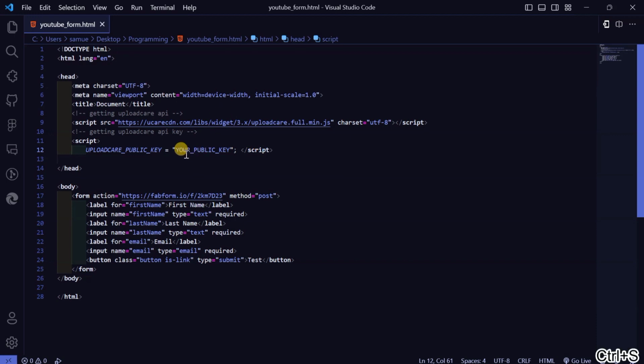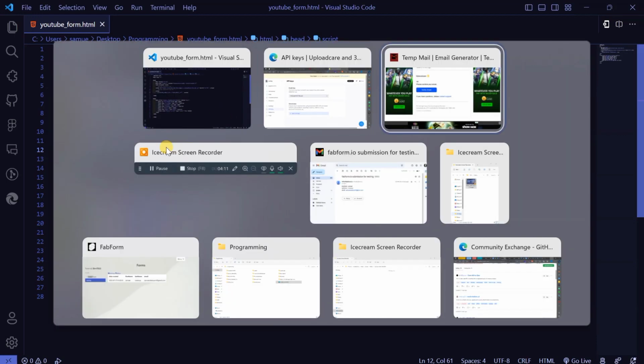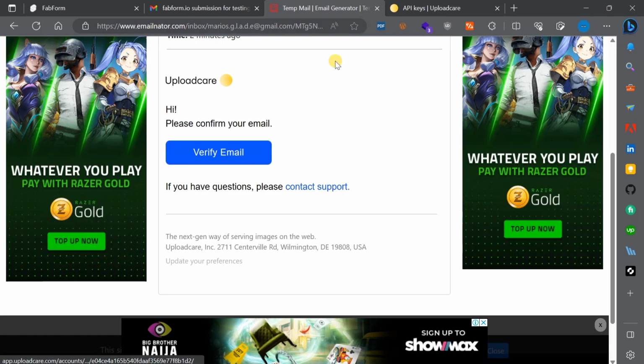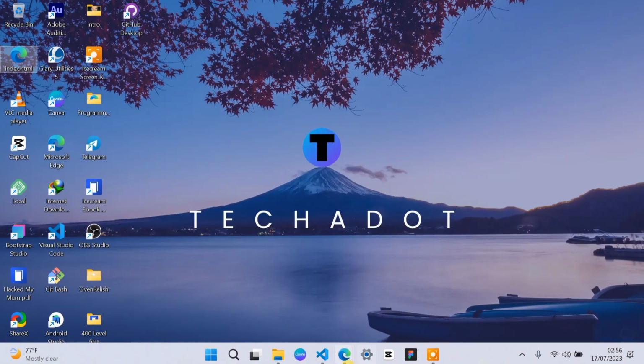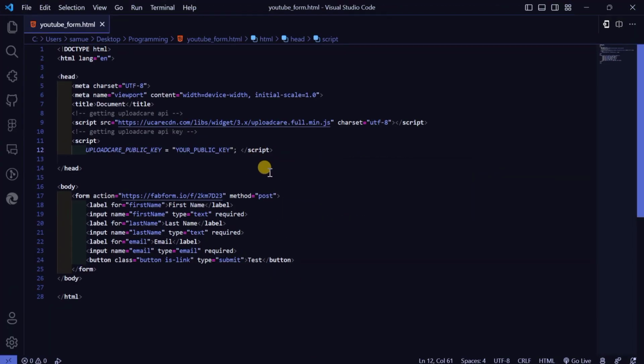So these are our Uploadcare keys. And let's go back to the main dashboard. Do we still need this email? Let's still keep it. Anything can happen, so we won't blame ourselves later on. Okay, let's go back to our VS Code. And inside this public key, let's paste our key there. Done. So we already have our key here.